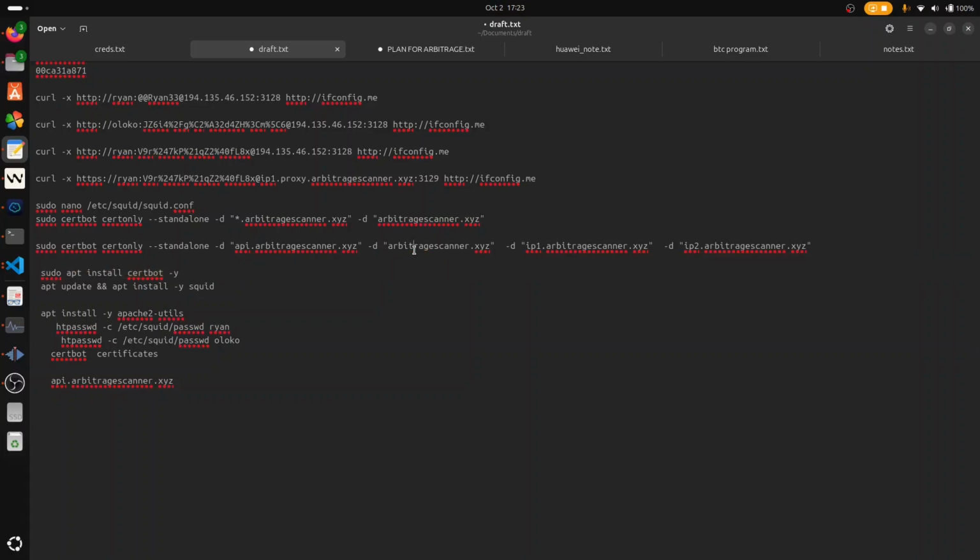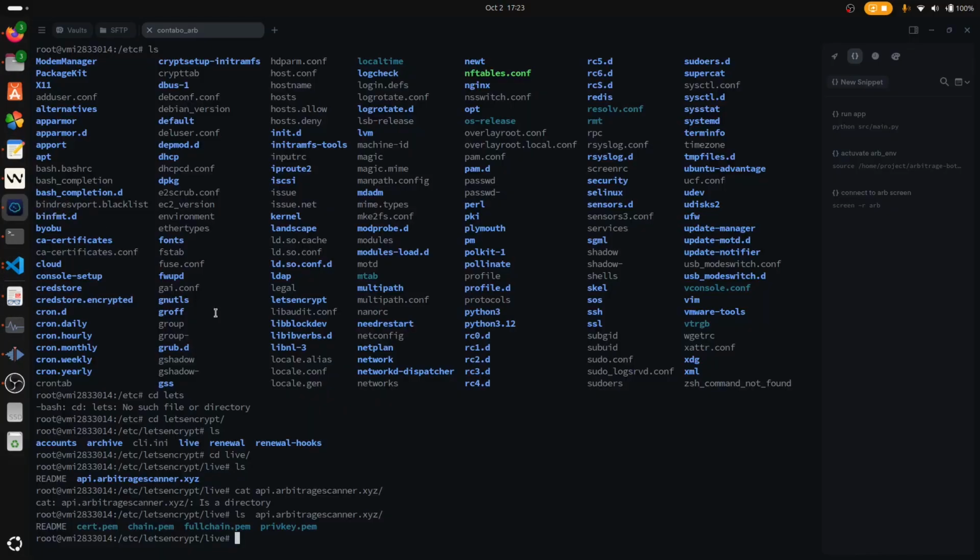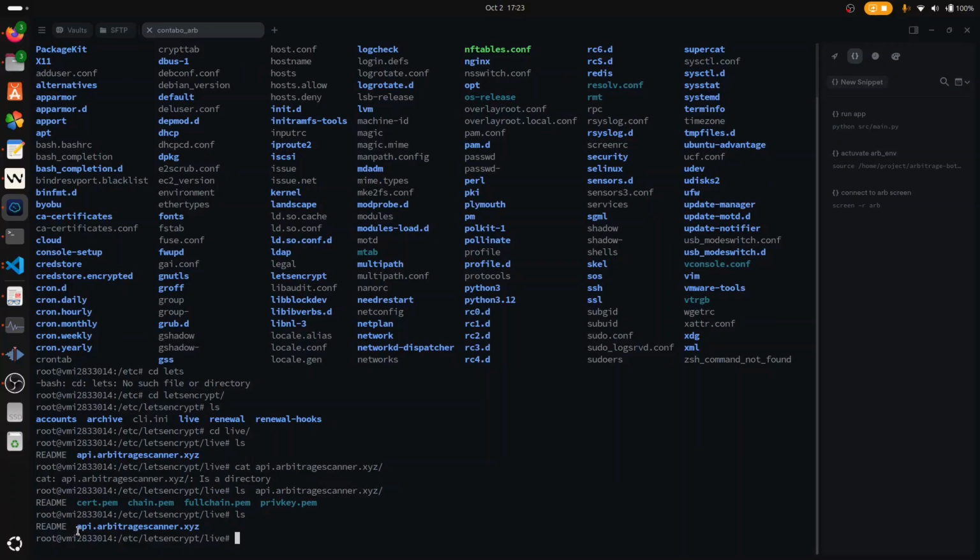After you do this, it's going to create a directory, and I think the directory name will be the name of the first domain that you specified. I'm going to show you where it is on my server. Here it is. You have to go to /etc/letsencrypt/live, and you see it used the first domain I specified to create the name of the directory. Inside this directory, the certificate will be installed.